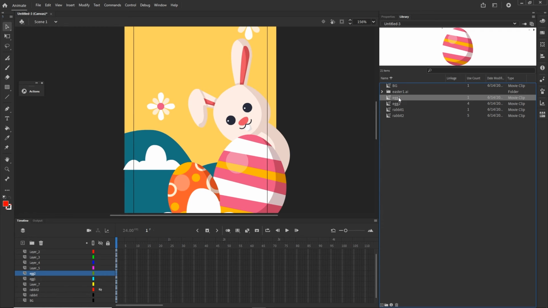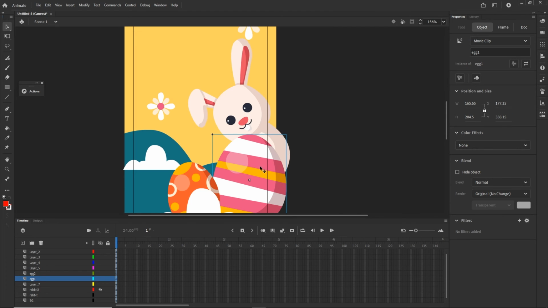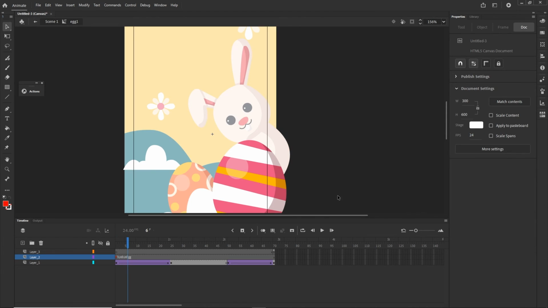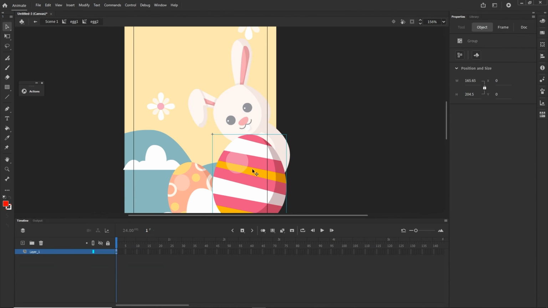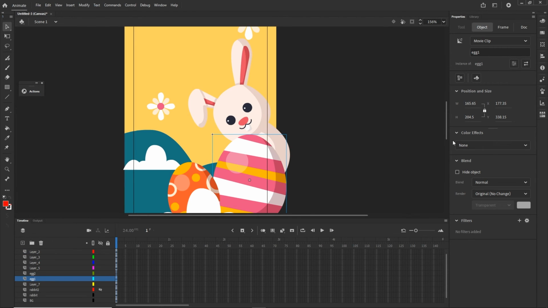and this second one doesn't have the animation, because let me maybe show you one more time. If I click on this one, this is egg1, and inside it has all of this animation, but this one is egg2. If I double click inside, it has nothing in it. So I hope that this makes sense.